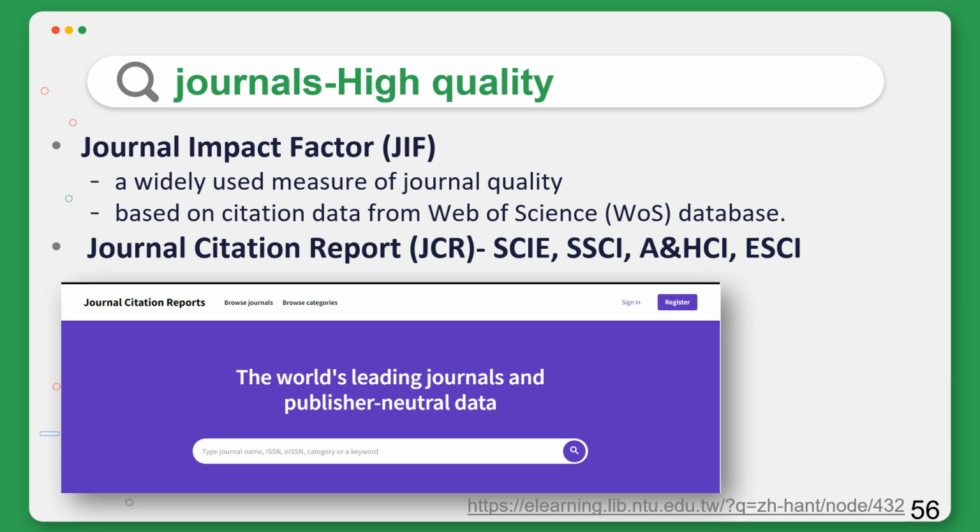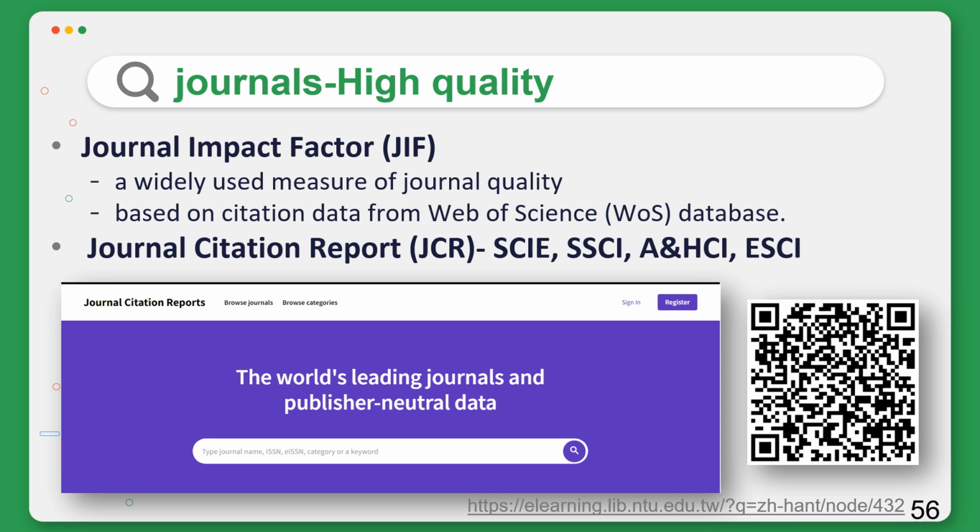JIF is released annually in the Journal Citation Reports, JCR. However, it's important to note that not all journals have an impact factor. Only journals indexed in Web of Science, Science Citation Index Expanded, SCIE, Social Science Citation Index, SSCI, Arts and Humanities Citation Index, AHCI, and Emerging Sources Citation Index, ESCI, are assigned an impact factor. If you want to know more about Web of Science and JCR, we also have an online video for you.